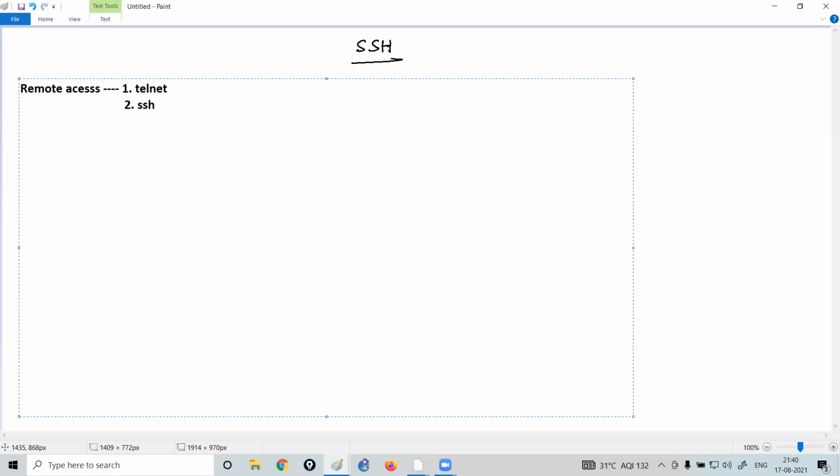Now, talking about the difference between telnet and SSH, whatever traffic is exchanged between the end user and the appliance travels in plain text format. Basically, you can say that the password is traveling between the two machines in plain text format. However, with SSH, the traffic is encrypted.